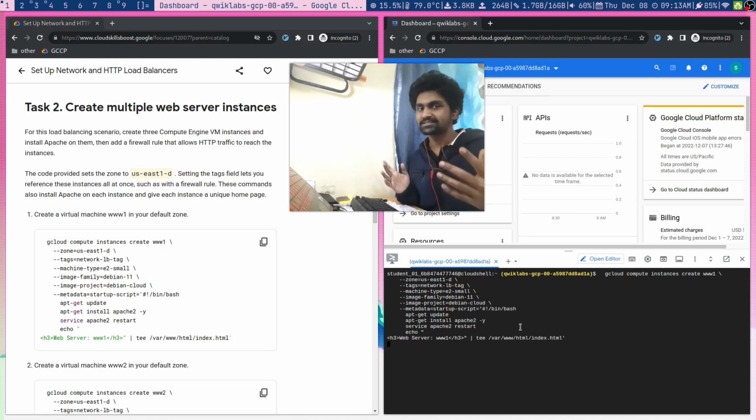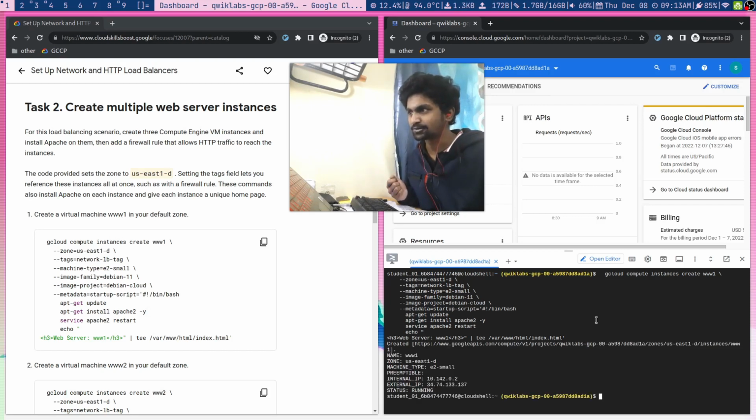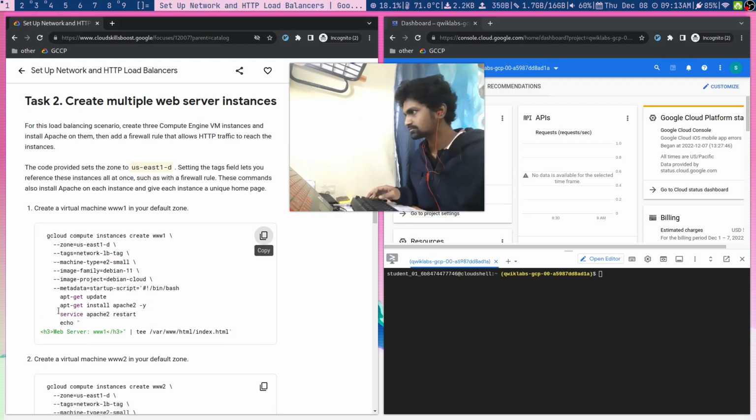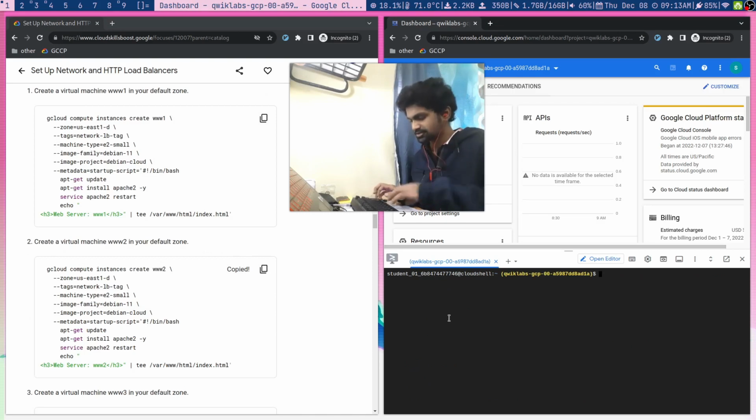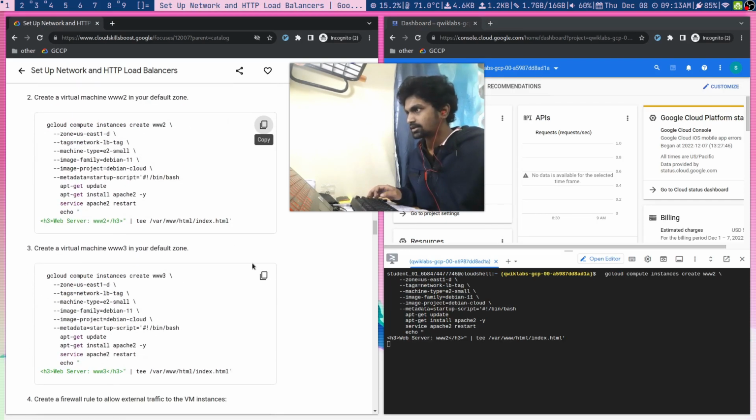The massive difference between Kubernetes and deploying compute engines is that Kubernetes takes a lot of time to just get started, whereas this instance would take a couple of seconds. As you can see, it is running. We get its external IP and internal IP. Let's do the second one as well, and we can do the third.